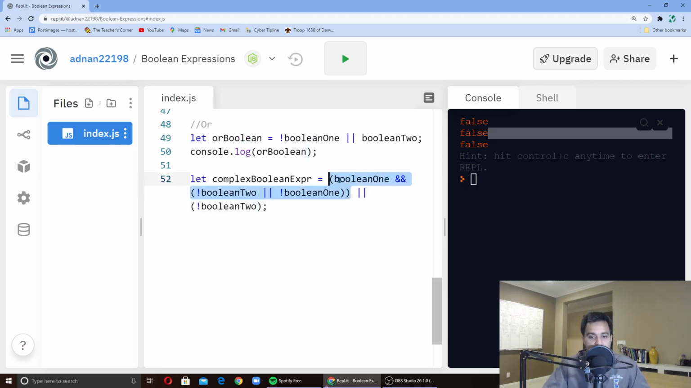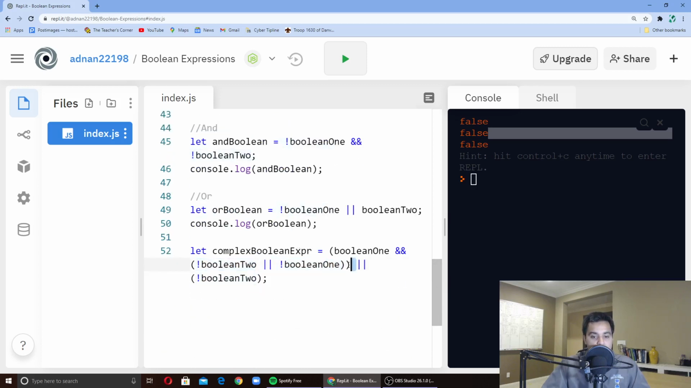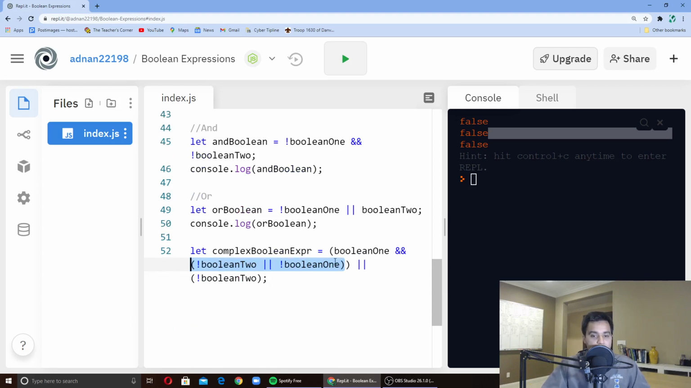So let's first do the left side. Boolean 1 and not Boolean 2 or not Boolean 1, right? So we can evaluate this. This is going to be true or false, right? So this whole section will be false. Let me be more specific. This whole section, false. So it's going to be Boolean 1 and false. Now Boolean 1 is true, so true and false will just give false. So this entire left side will be false. Now what's the right side? So see how I evaluated it each step of the way? So you can reduce Boolean expressions to simpler expressions that are equivalent.